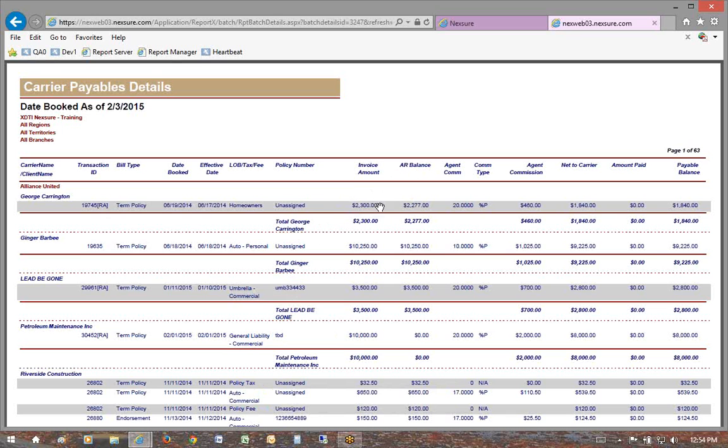So of the $2,300 that was invoiced, $2,277 has been paid. So this one's not fully paid at this time. This one's not paid at all because the AR balance is still completely open. This one down here that says 0 has been fully paid because the new AR balance is 0. So I probably want to get that out to my carrier right away because I received the money for that one. You can use the AR balance column to know, or you can also set the filter so it will only show you the ones that have a 0 balance.